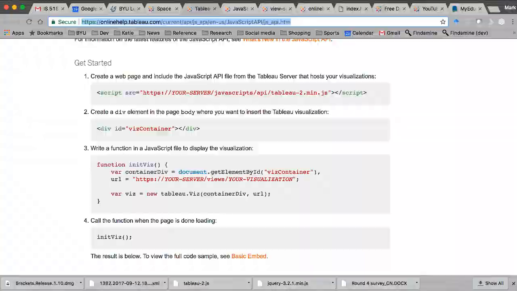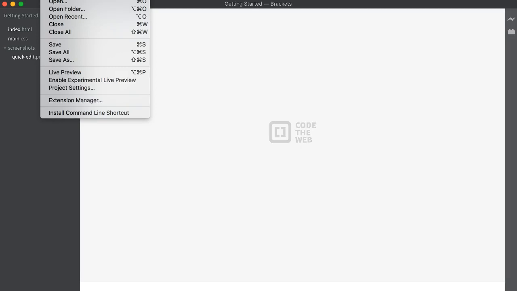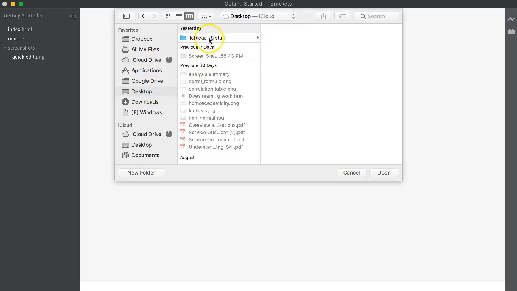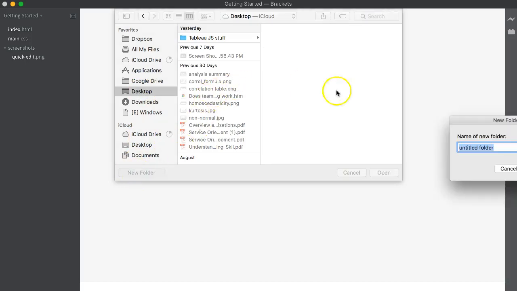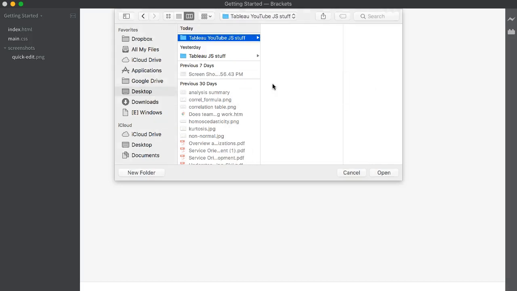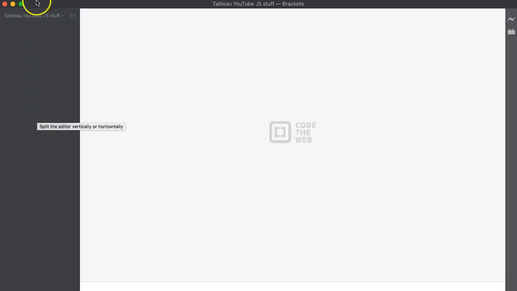So open up Brackets, hopefully you've downloaded and installed it, and we're going to create a new file. I don't want to use any of these things. In fact, I want to make a new folder that we're going to use to put all these things in. So I'm going to go to my desktop. I made this folder, actually, I'm going to delete these. No, I'll start a new one. Desktop, new folder, Tableau YouTube JavaScript stuff. Okay. In here, I'm going to hit open, so now I'm going to see all the contents of that folder.